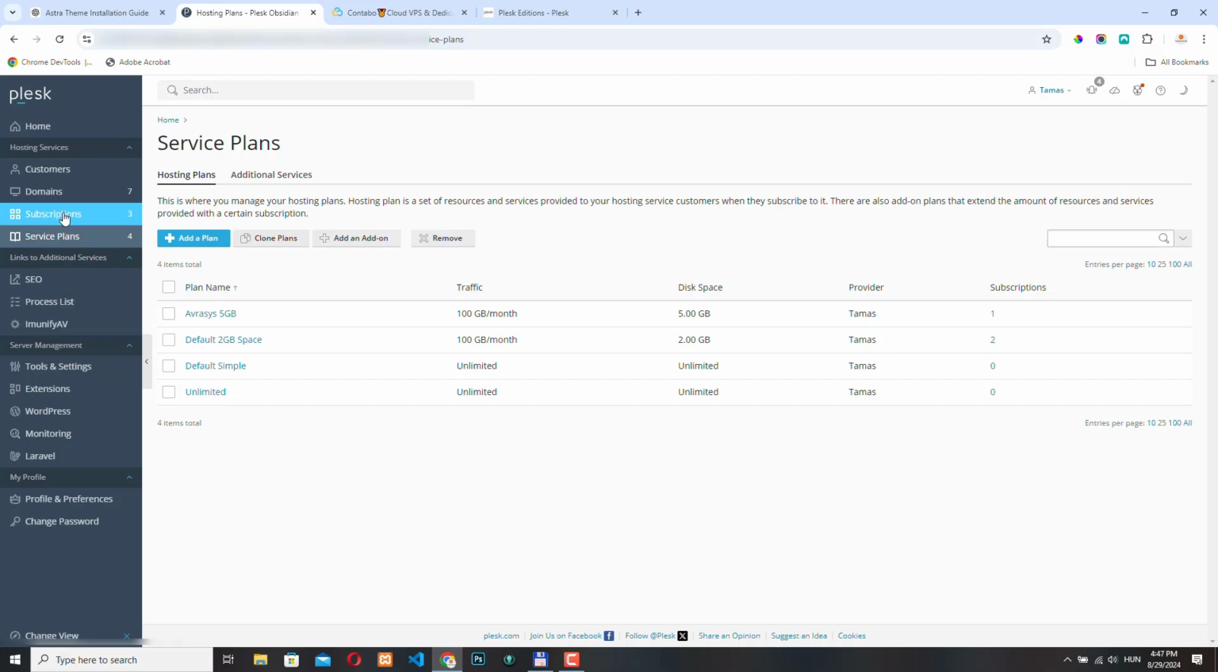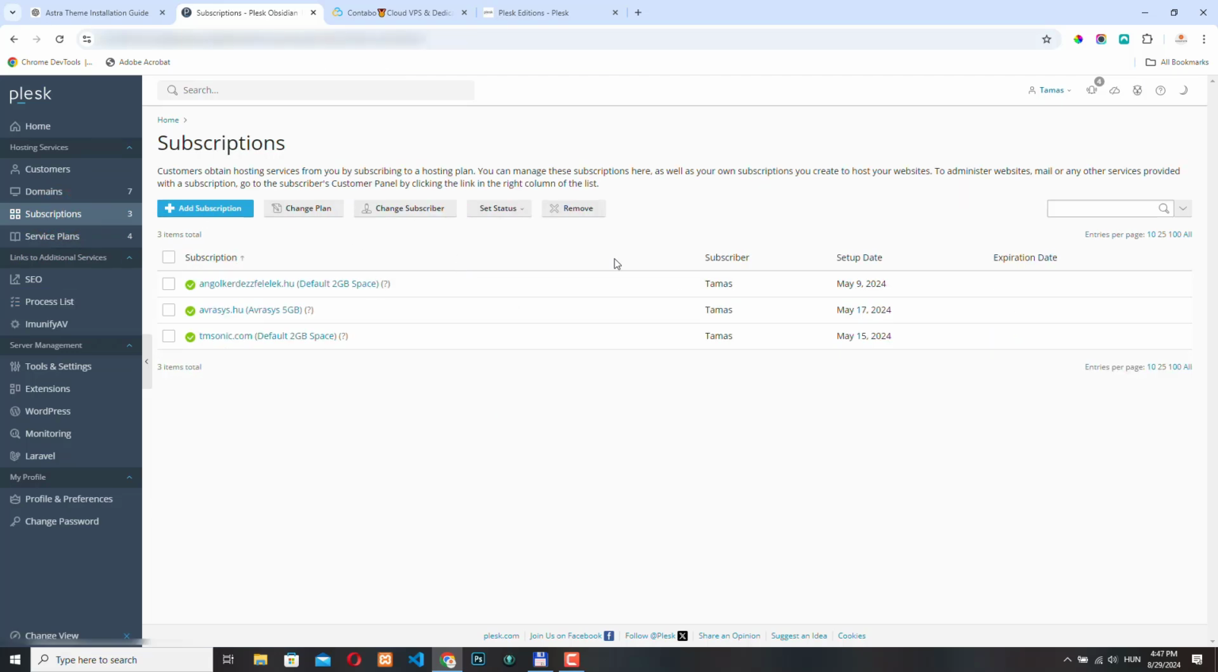Okay, let's move on to subscriptions. A subscription is how your customers use your hosting services. When a customer subscribes to a plan, they are given access to resources such as a website, email accounts, and databases based on that plan's limits. Each subscription is linked to a specific customer and is managed through this section. Subscriptions can be upgraded, suspended, or modified as needed.